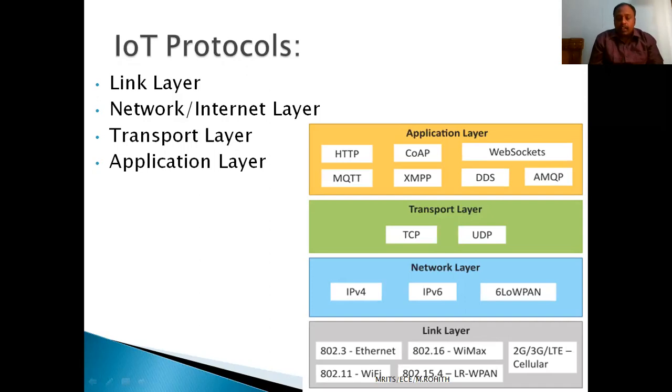Here we have to follow a few protocols to transfer the data or information from one system towards the internet, and again towards some client or some user. You can see here that in IoT protocols we have four different layers.